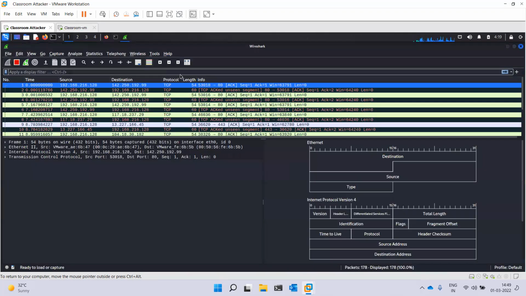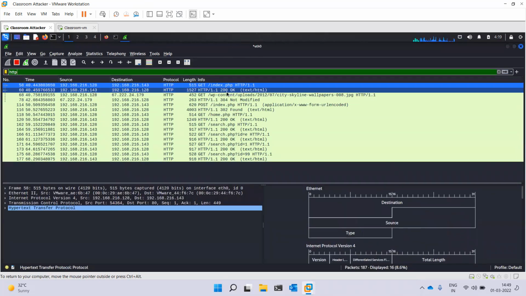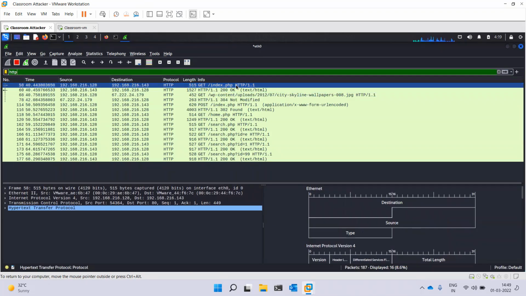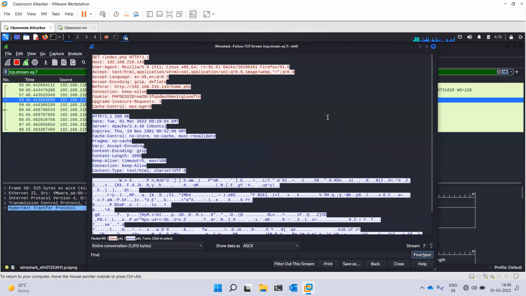So from the last practicals, we do know if we search for HTTP, we can see all that traffic in plain text. We can also do right click, follow TCP stream.